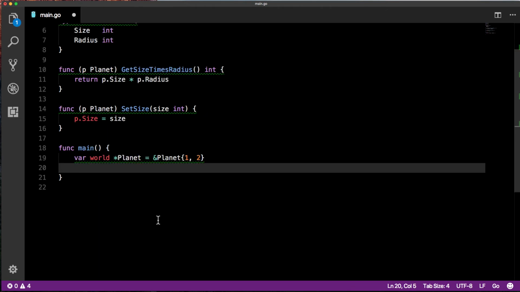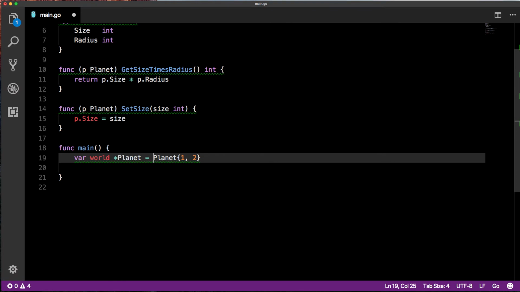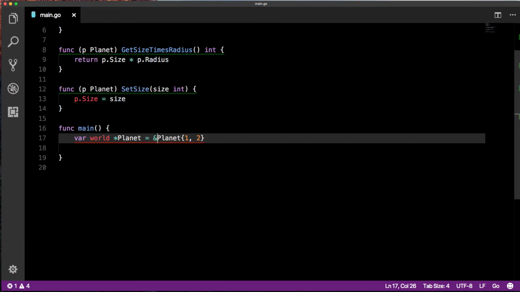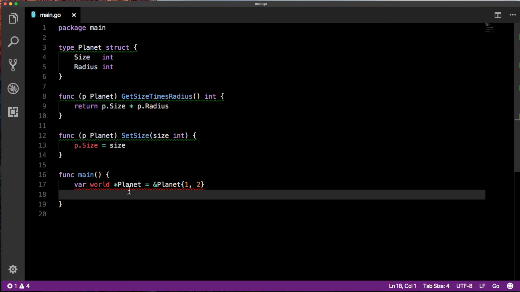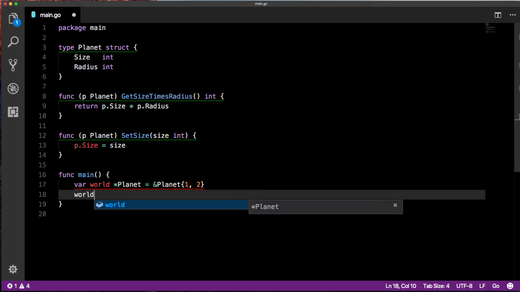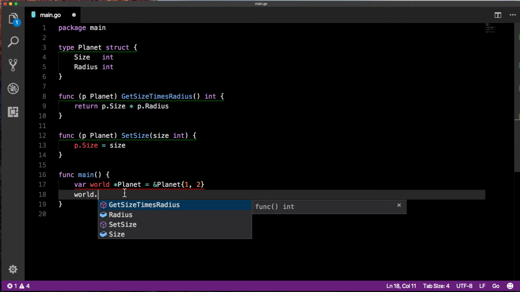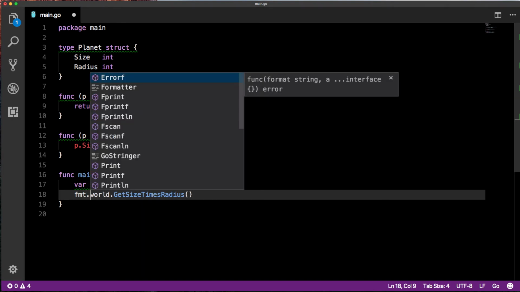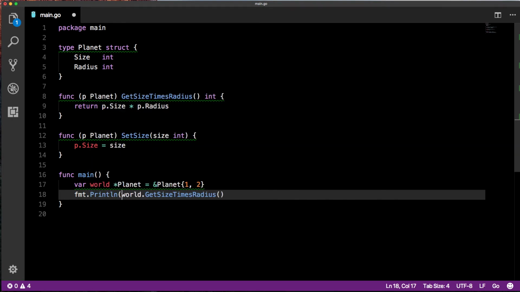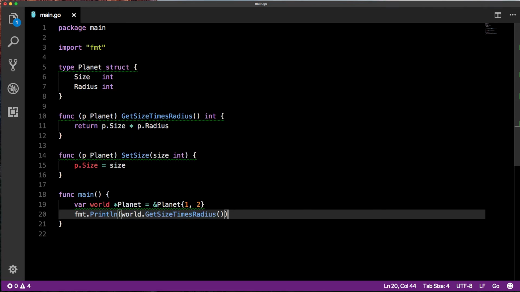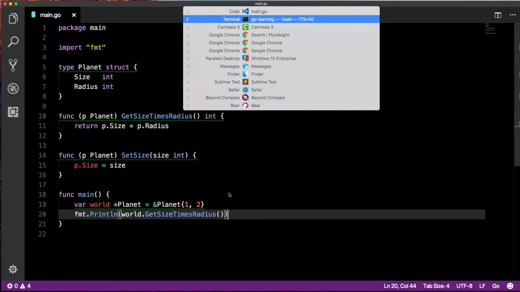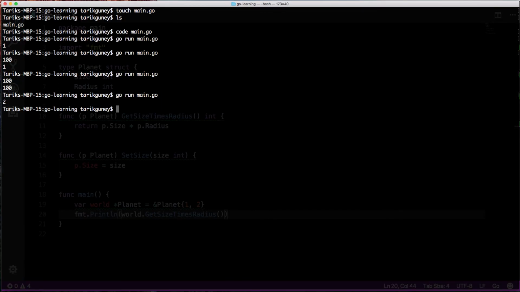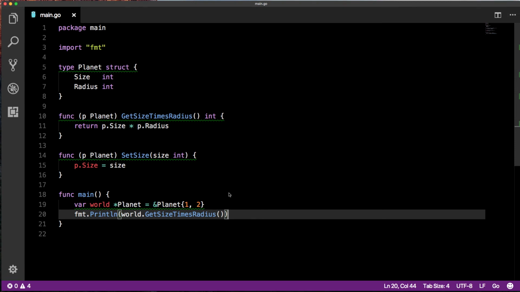So what I'm gonna do, we have this planet, right? First of all, let's go ahead and save this. And if you say world, let's run this and see how that works, with fmt Println. Okay, and now let's run this. Okay, so get size times radius.